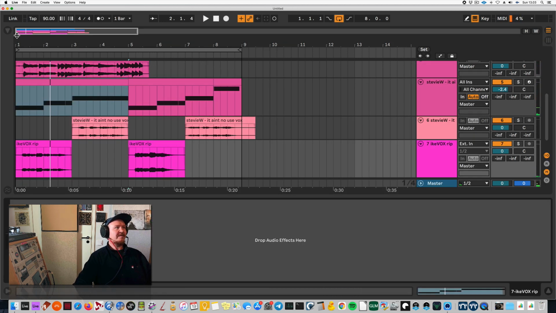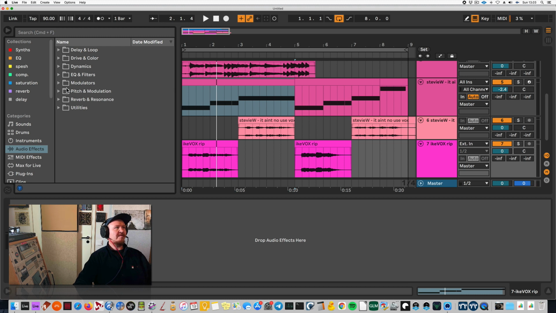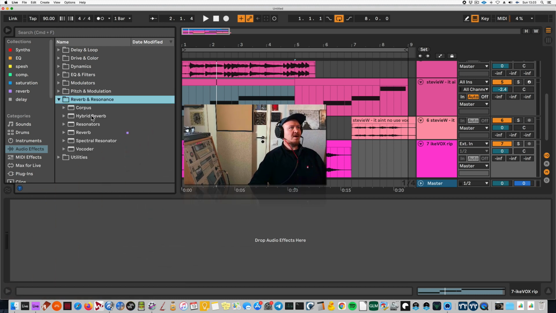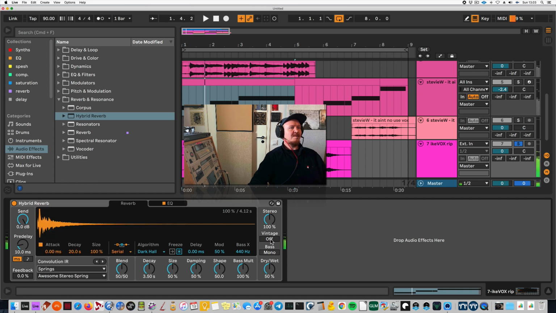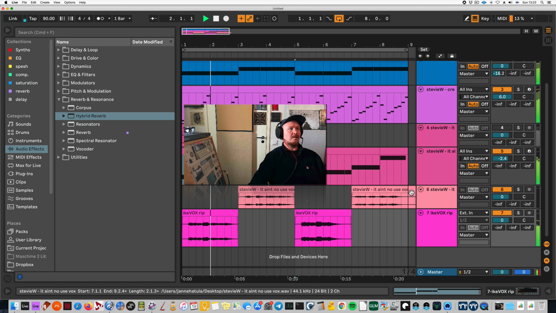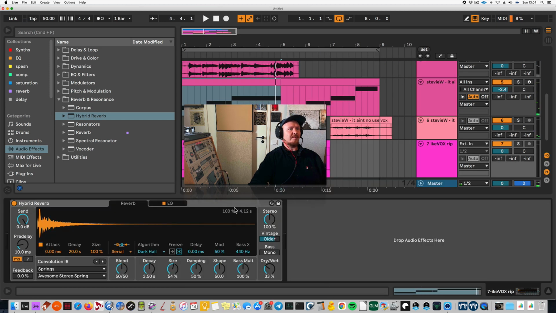I could try putting some of the hybrid reverb of Ableton Live on the track here. Let's just quickly try. I've been using a lot of the spring reverb. By the way, this vintage mode is kind of nice and crazy. Sometimes it's a little too metallic. It adds this kind of aliasing. Maybe that could work. I could use the same reverb on the other vocal track, I guess.